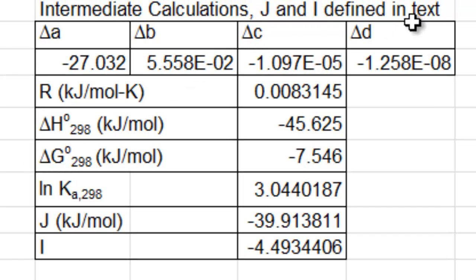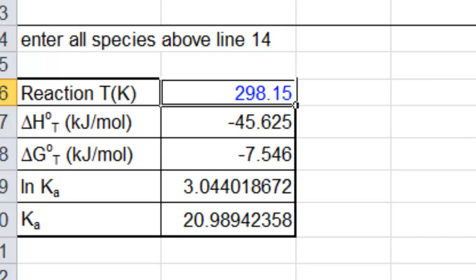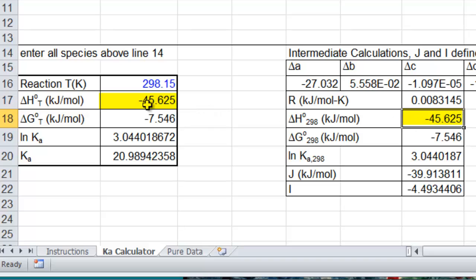Let me put in 298.15, and you can see that I recover in this cell the same value as the heat of formation at 298 and the Gibbs energy of formation at 298. I can put in any reacting temperature here to find the value for the equilibrium constant in this cell at that temperature. I also get the heat of reaction at that temperature, as well as the Gibbs energy of reaction at that temperature.